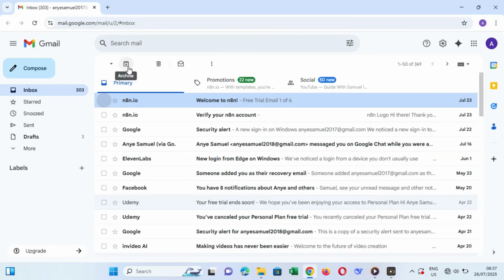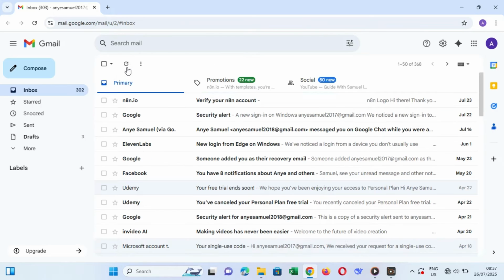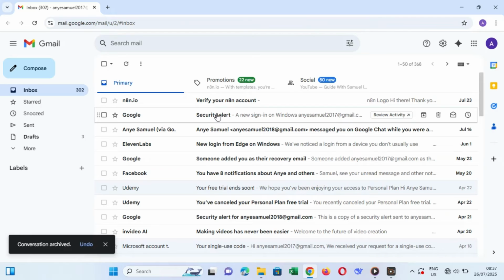Once archived, the message will disappear from your inbox view. But don't worry guys, it's not gone. It's safely stored in Gmail's All Mail folder, ready for access anytime.